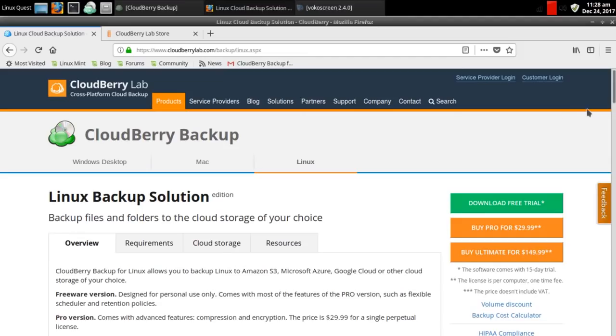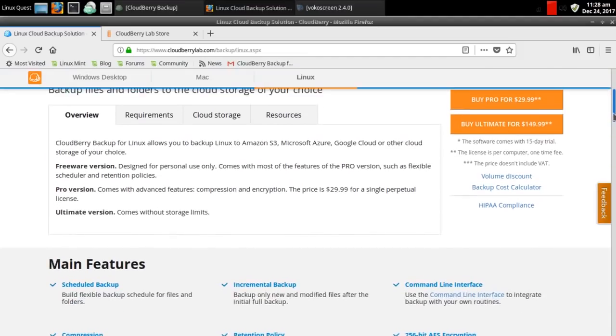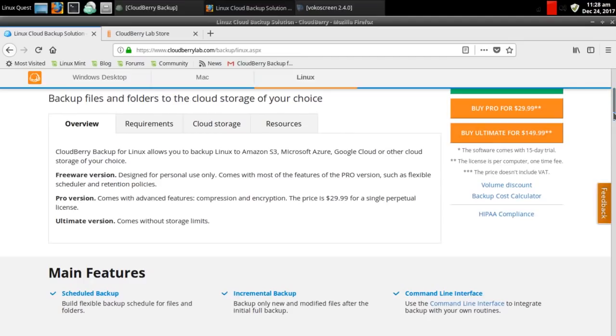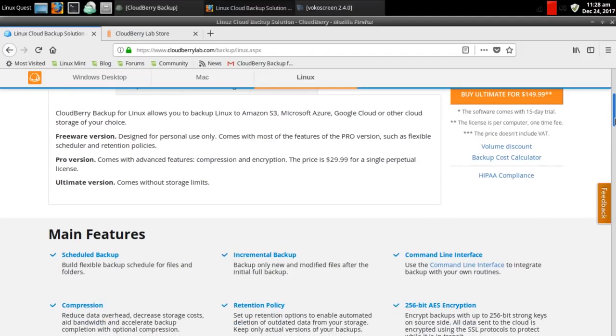All right, so the Linux backup solution, just a quick overview, it allows you to back up to Amazon S3 or any other cloud storage, Microsoft Azure, Google Cloud, and a multitude of other cloud services. Now, there's a freeware version. Again, that's for personal use, and it comes with a lot of the features in Pro, such as the scheduler and retention policies, things like that, which we will take a look at. And there's folder selections that you can go in and designate so you're not backing up everything.